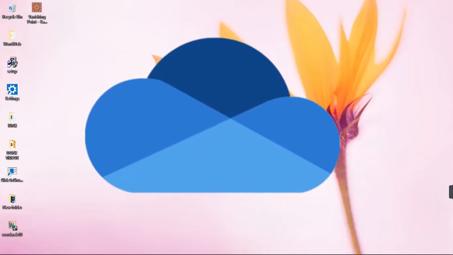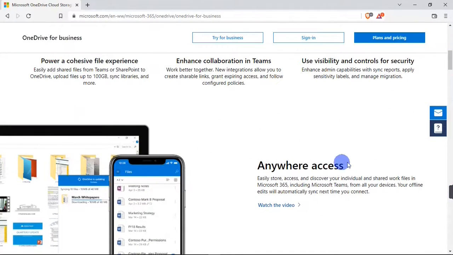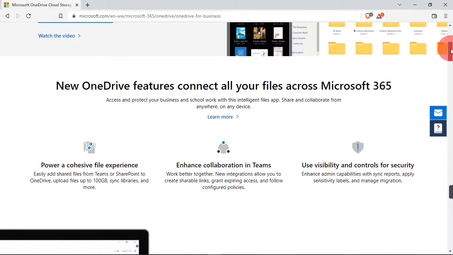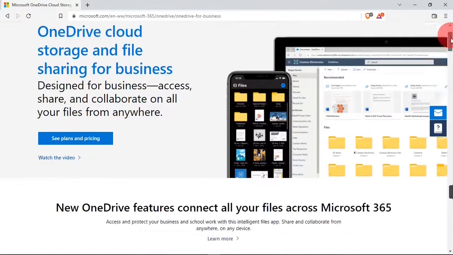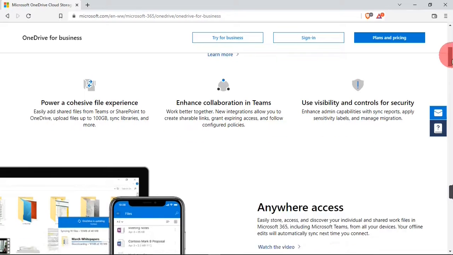If you want to get more information about OneDrive, you're going to head over to Microsoft.com. Right here you get more information about the OneDrive application. I have the link in the description. You can go ahead and hit on it. Right here you can see the different functions on OneDrive. I have mentioned some of them. You can go ahead and read more to give you more information about OneDrive.